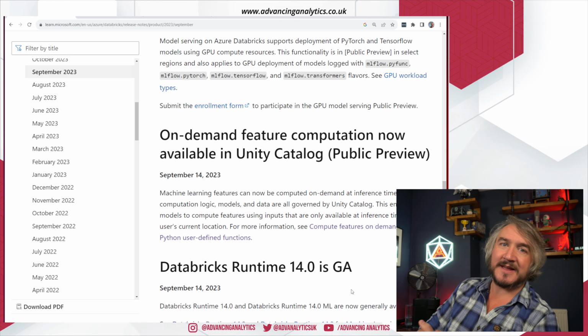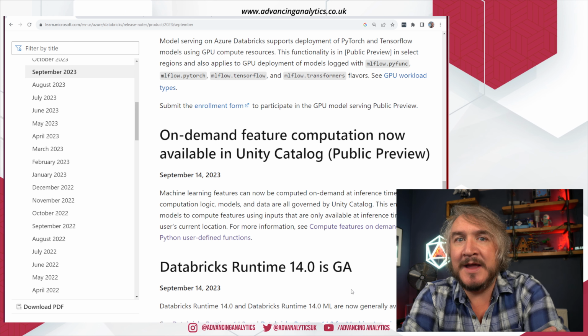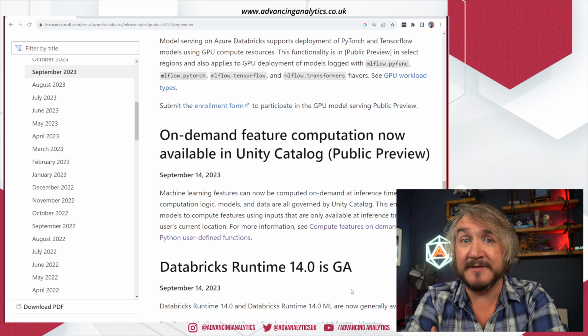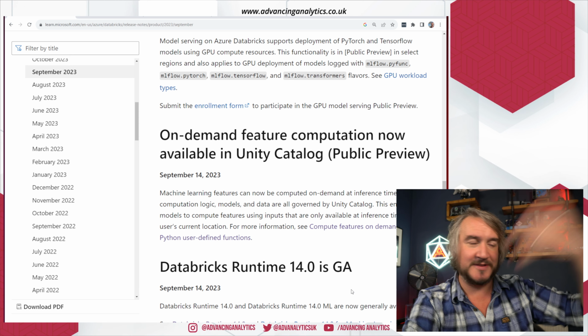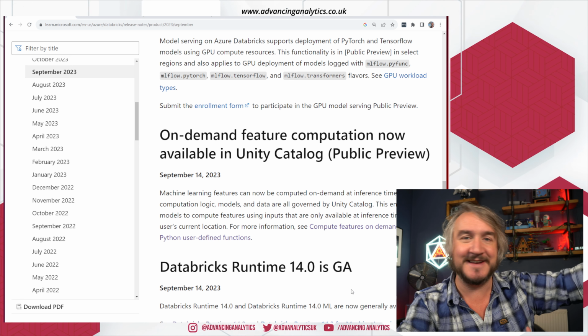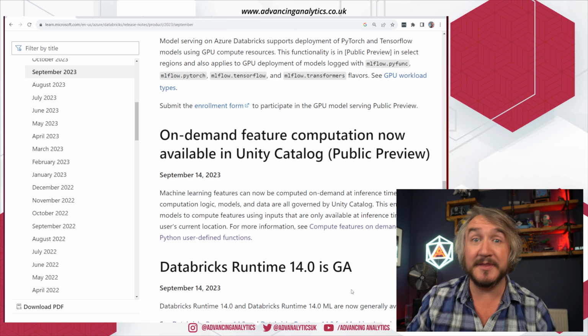Okay, other bits. On-demand feature computation now available in UC. So that is where if we're doing some live model inference and we've got someone pinging our endpoint and saying, right, infer the score for these particular parameters, and we want to work something out on the fly.